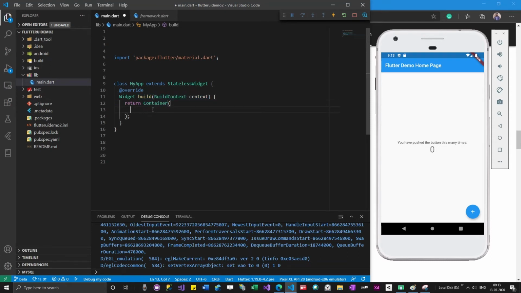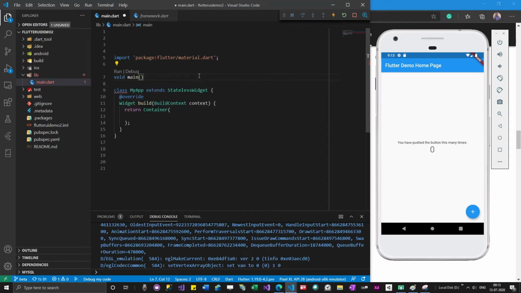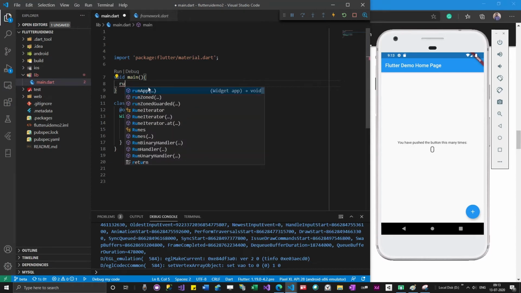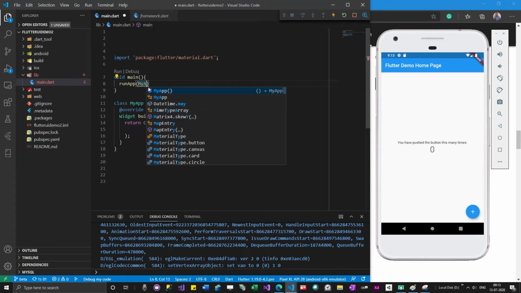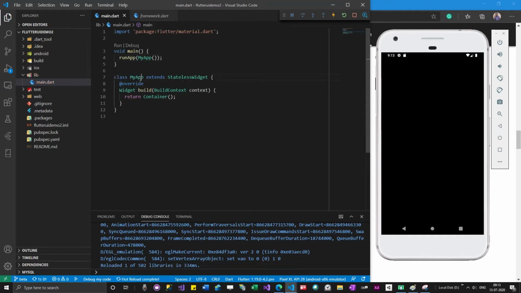This is where we actually do the work. In order to make this app run, we need a starting point. In programming we know that main is the starting point. So for that, I'm giving void main, and in order to run this class and make it appear on the mobile screen, I'm going to give runApp of MyApp. So I just initialized this class over here.